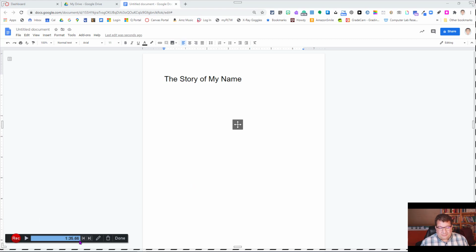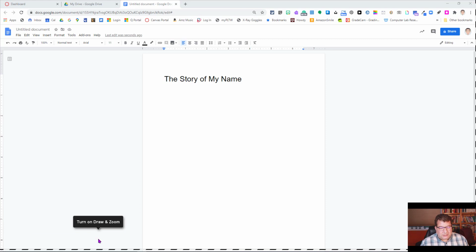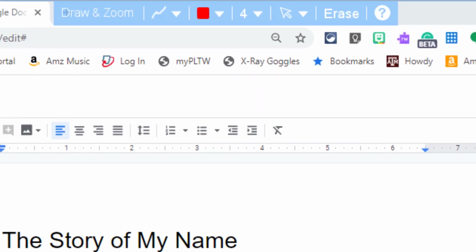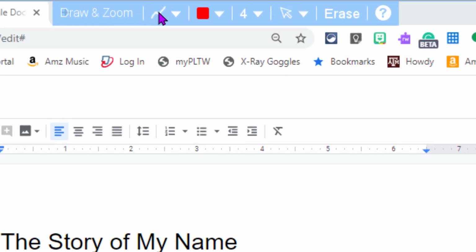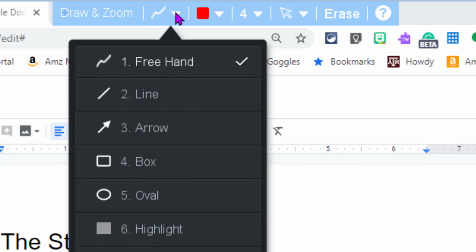We can review this. We can preview it, fast forward, rewind it. We can turn on draw and zoom to do some drawing and zooming. We can trash it if we're not happy with it. For now, let's turn on draw and zoom so we can take a look at that function. So up here in the top, we've got a bar. Right now it's freehand. There's line, arrow, box, oval, highlight, speech bubble, text.